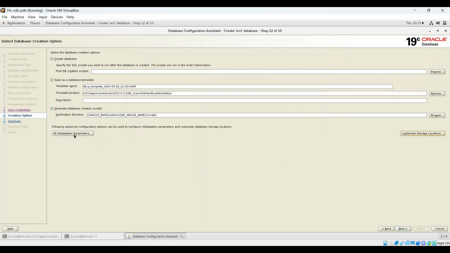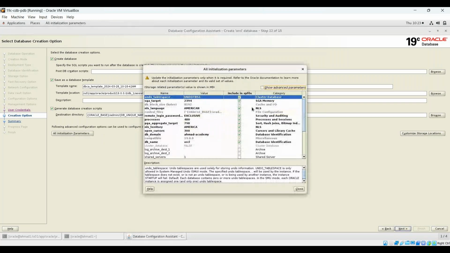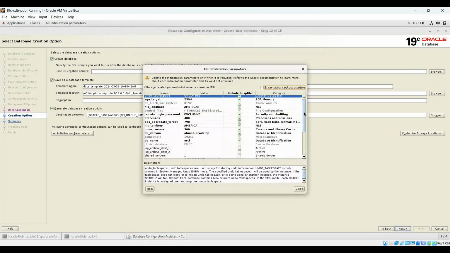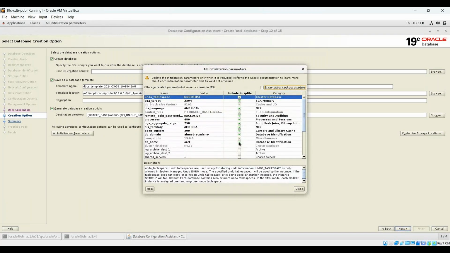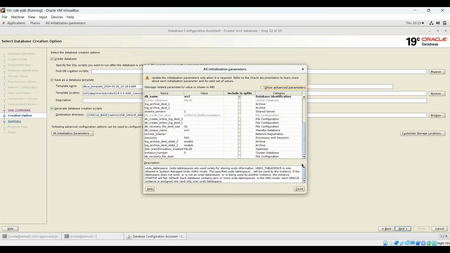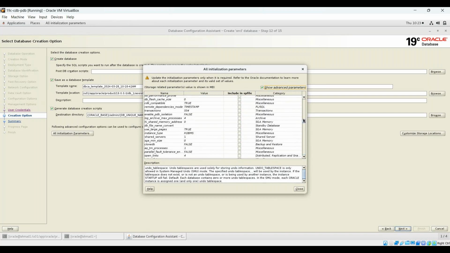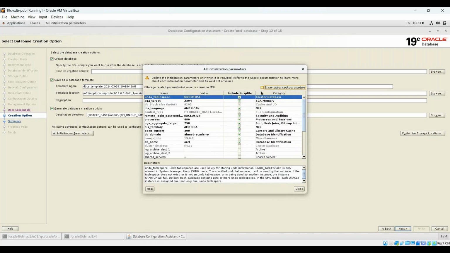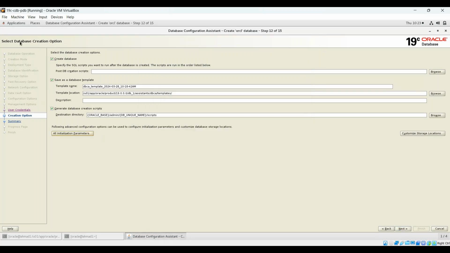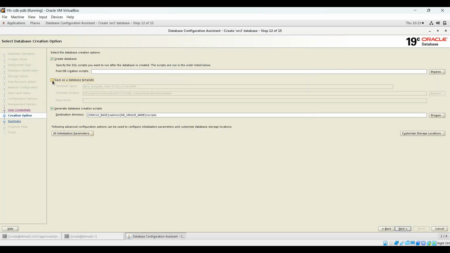And now the initialization parameters. So these are the common parameters, which are checked in green. Other parameters are unchecked. And if you want to go more advanced, the parameters increase, okay, I don't want to go there. Now all things are done. Save as a database template, no. Generate database script, no. I only want to create a database, so just say next.